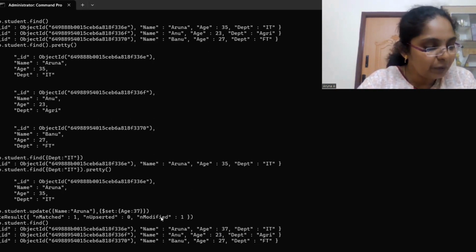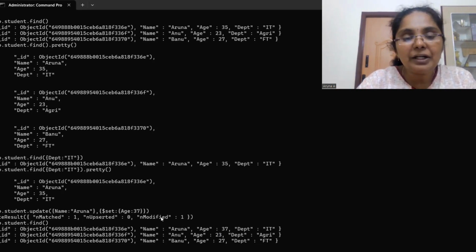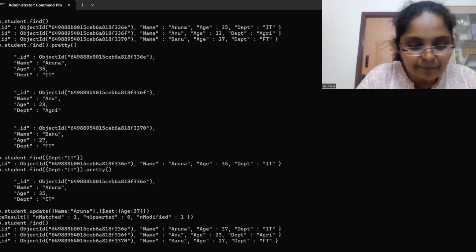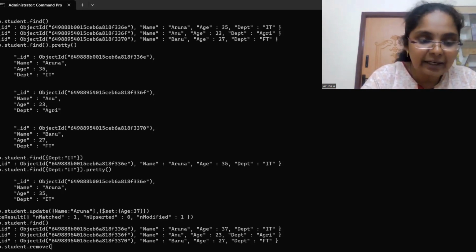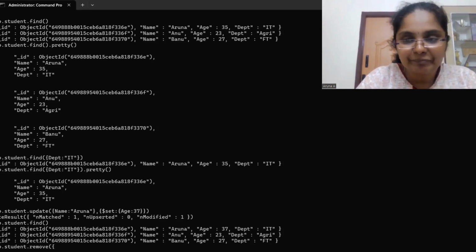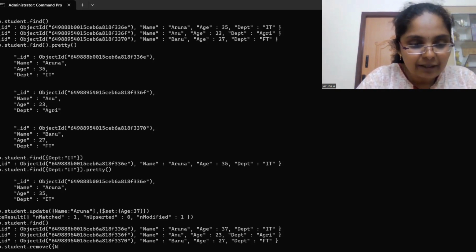Now how can we remove or delete the data? The same process: db dot collection name student dot. Here we have to use the keyword called remove. Inside the remove, I'm going to search what type of record I have to remove. For example, I'm going to give the remove name. I'm going to remove the record of Anu. For that, I'm searching the name, so inside I am going to remove Anu's record.